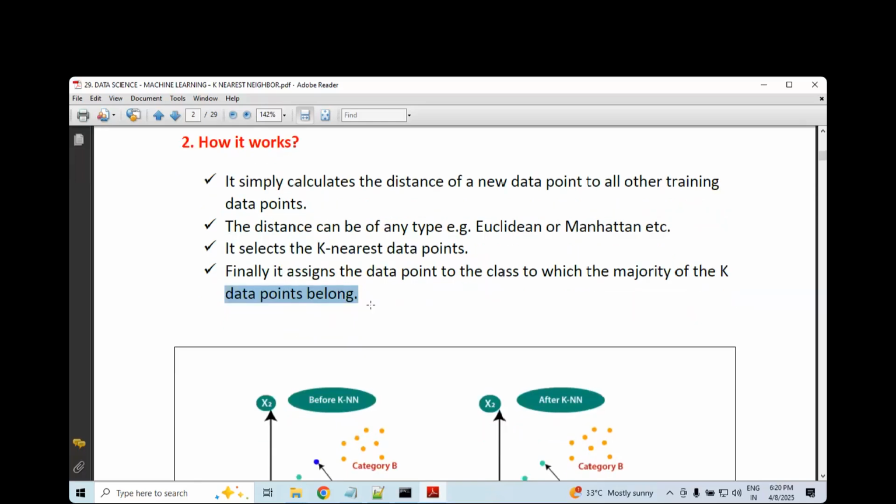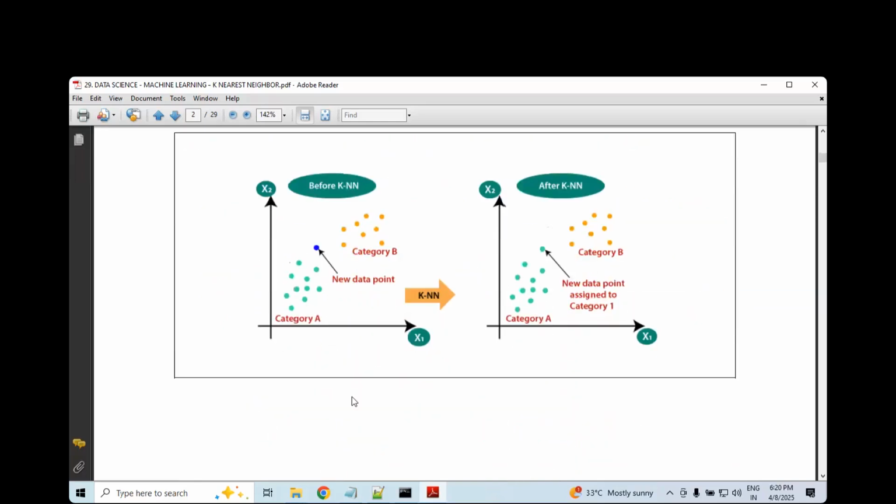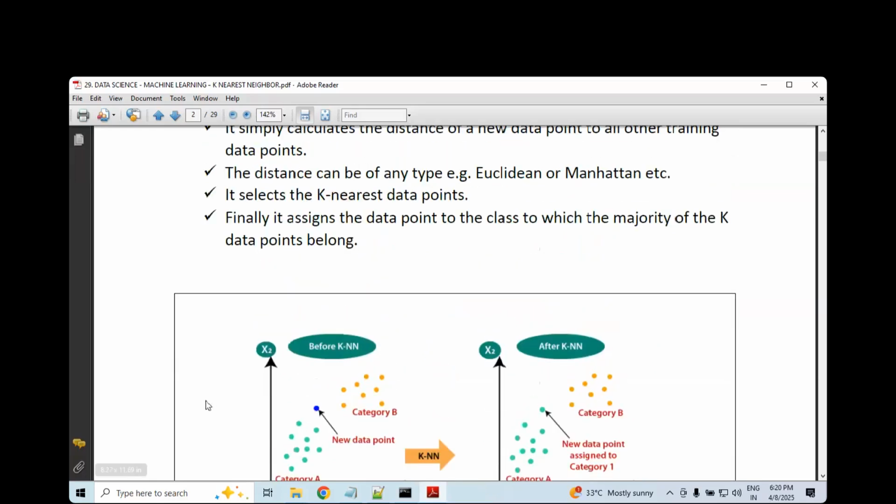Now look at the data points, you will get an idea. Make a note on this one. Think like there are two classes, class A and class B. Suddenly a new data point came, which is a blue category. Now, if you apply KNN, from this blue data point to all other data points, it will start calculating the distance.